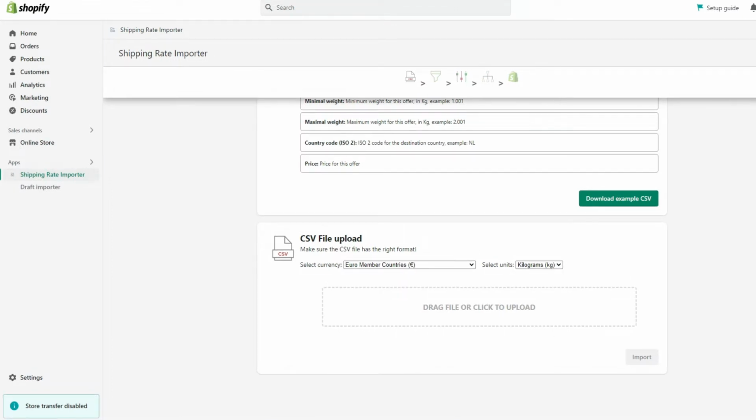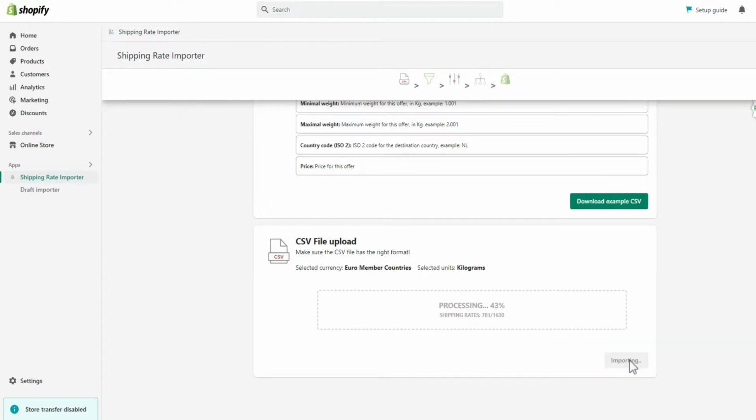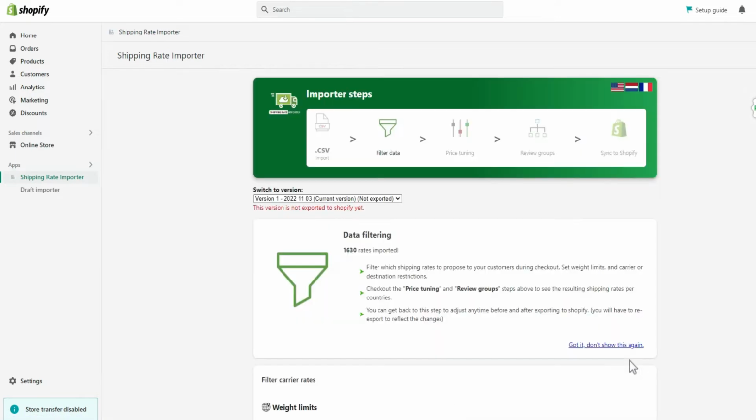Let me import or drag and drop a file and click import. Now that the data is imported from your CSV file, you can start your data filtering. That's step 2 in this case.